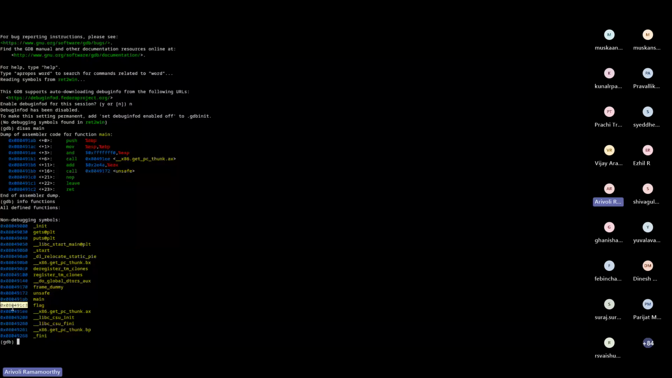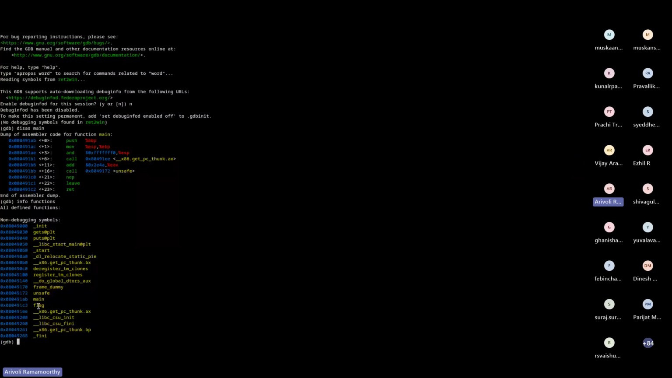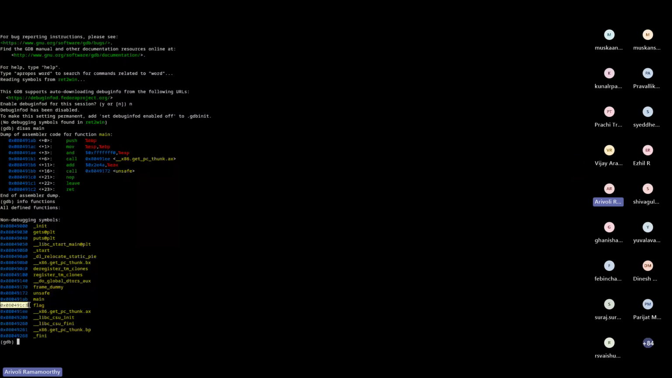So the concept is, we're going to buffer overflow to the return instruction pointer and then overwrite the return instruction pointer with this address. And we're going to use something called pwntools to do this.